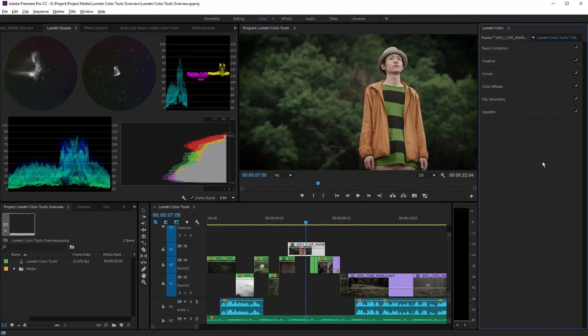That's the Color Workspace and Lumetri Color Panel in Adobe Premiere Pro CC.